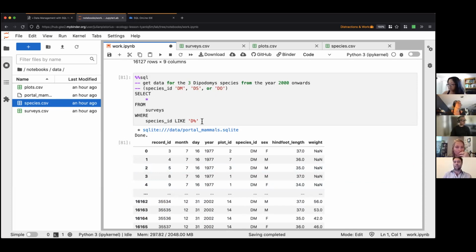This is pretty good for text matching, but let's say somebody adds a species that starts with a D and is not a Dipodemus species later on, and now your queries are wrong, right? So there's a more reliable way of doing this. So let's do that.